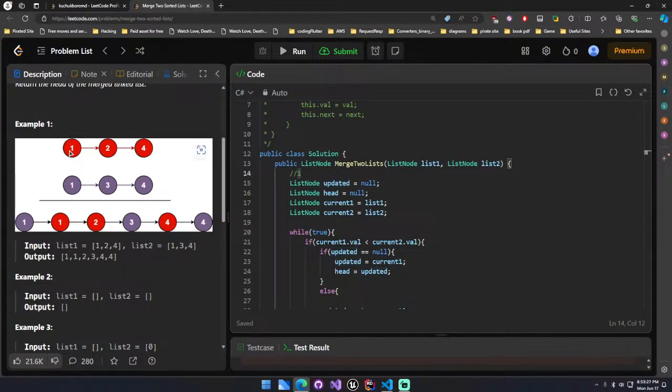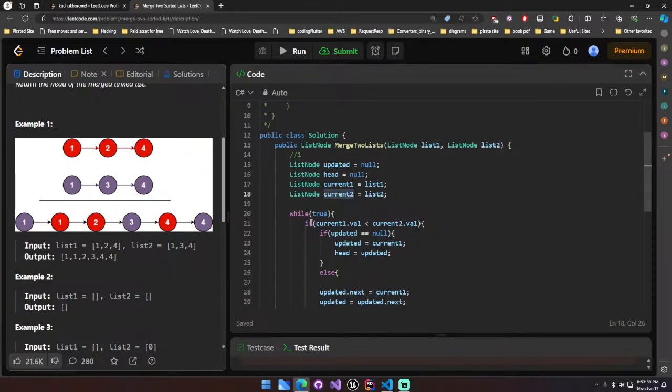So the first element right now is going to be 1, and this one is also going to be 1. So current 1 has the value of 1, current 2 has the value of 1 as well. Our condition is, we check if the red one's value is less than this, which is going to be false by default. So then we store this one right here in our updated list. This is what it's going to look like.